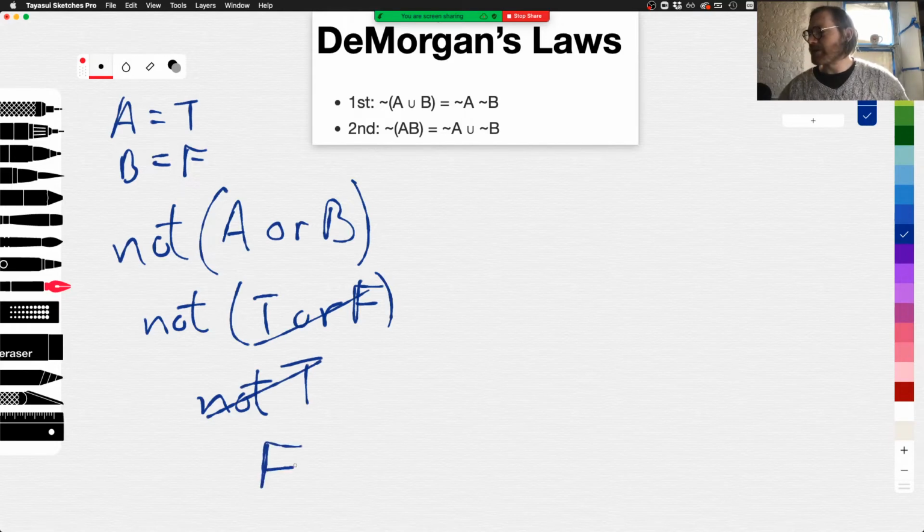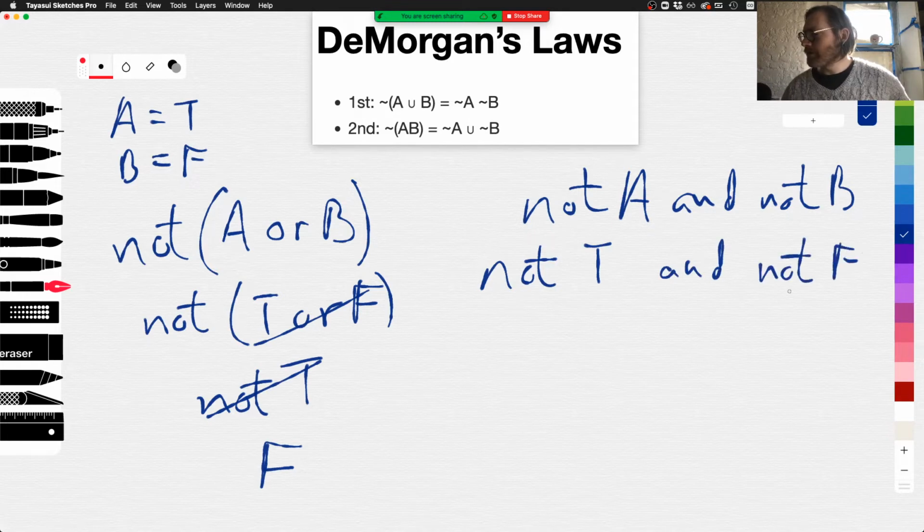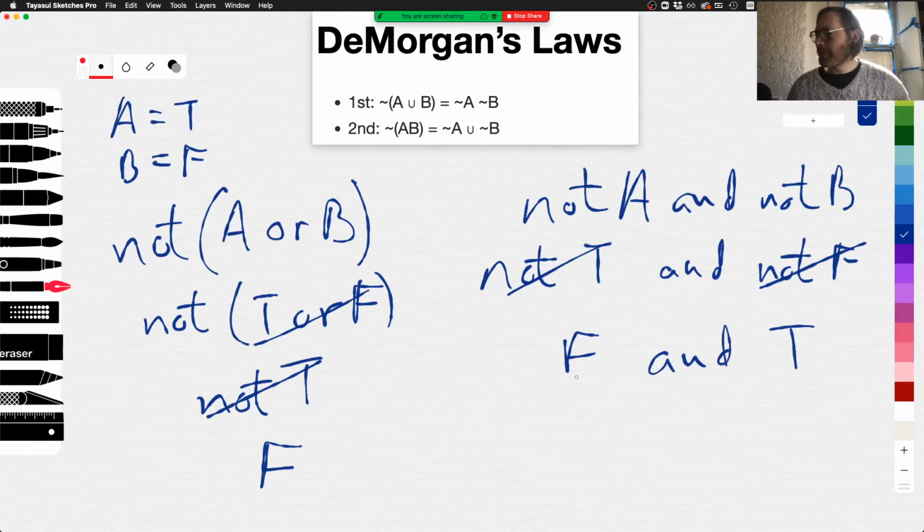Now let's consider the other side of this. We've got not A and not B. We're still on the first law. So this is not true and not false. So not false evaluates to true. Not true evaluates to false. And obviously, false and true evaluates to false. And we can see that those two are equivalent.